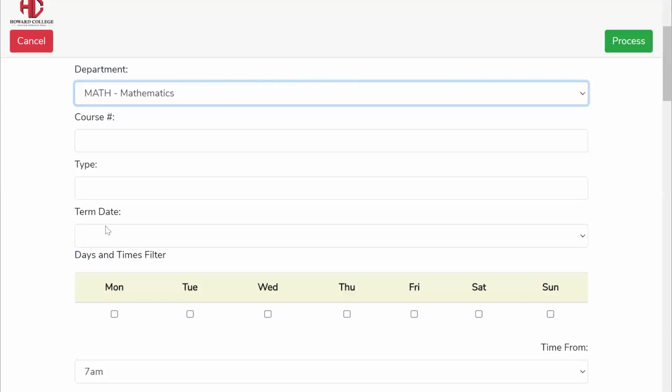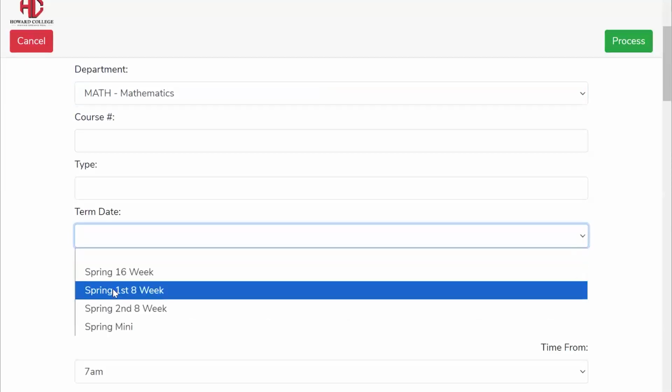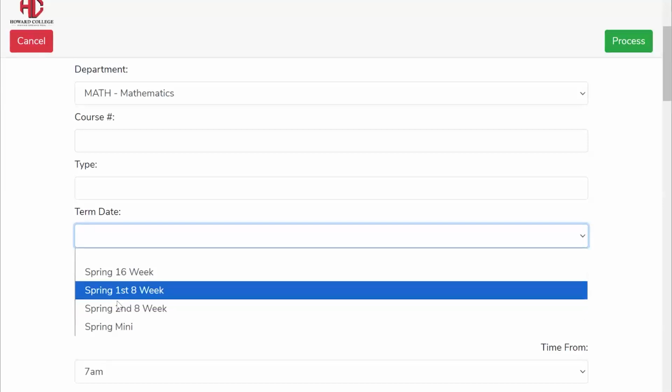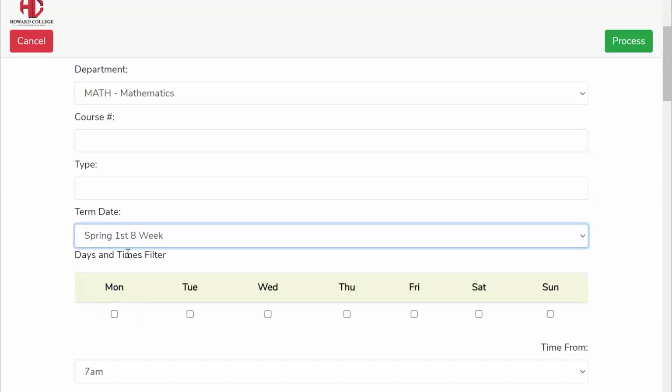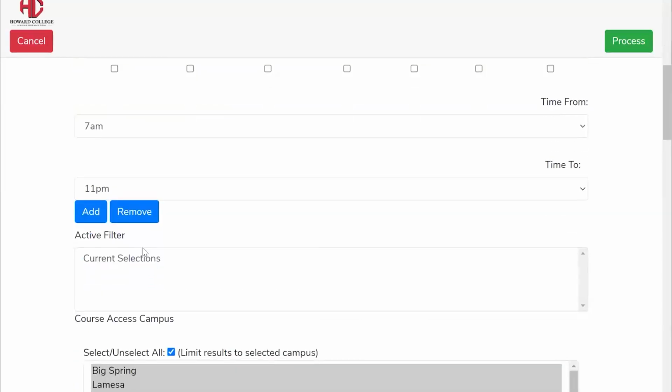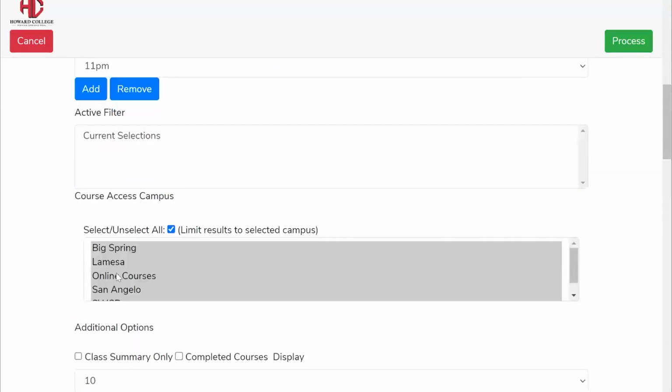And for term date, if you do that drop down, you'll see the 16-week, first 8 week, and second 8 week. We're primarily looking at these first and second 8 weeks. So he's going to look for math in that first 8 weeks. You could do some day filters if you want to. It's really going to narrow down what pops up for you. And then you can select what campus. Right now, all of the campuses are selected. So you want to take that check mark off and then select which campus you want to look at.